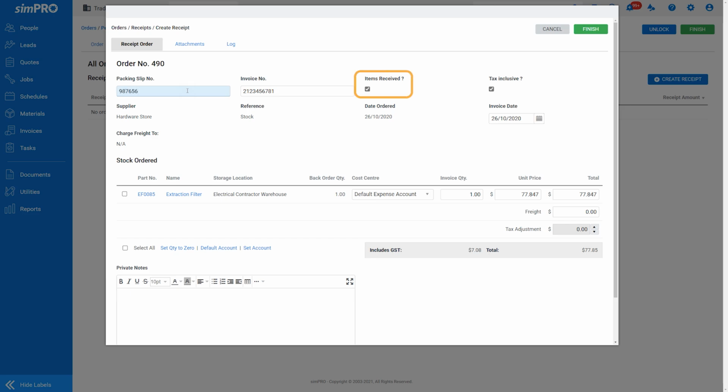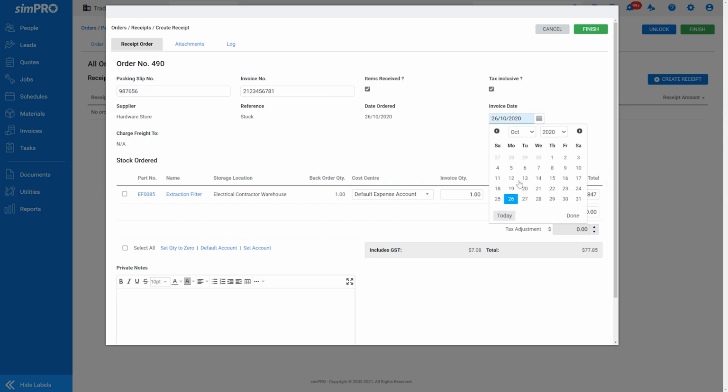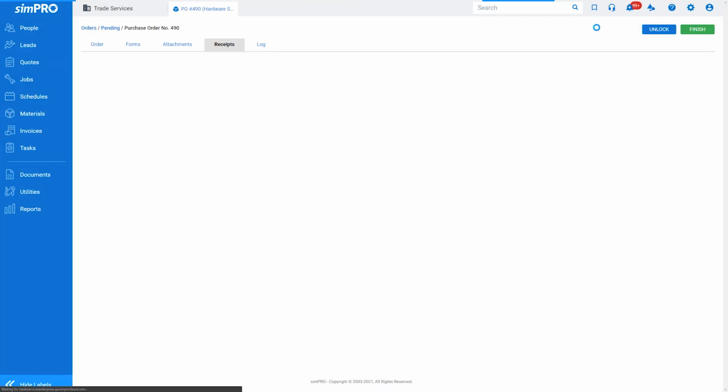Select the Items Received checkbox if the items have arrived, or skip this step if the items are still in transit. Update the invoice quantity, unit prices, and total if there is a difference between the purchase order and the supplier invoice. Adjust other details as applicable. Click Finish to create the receipt.